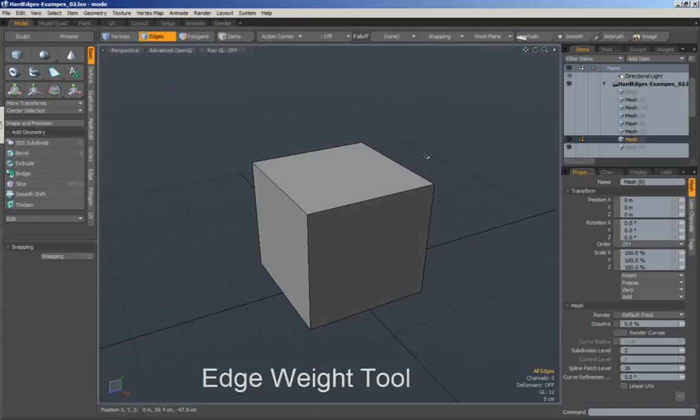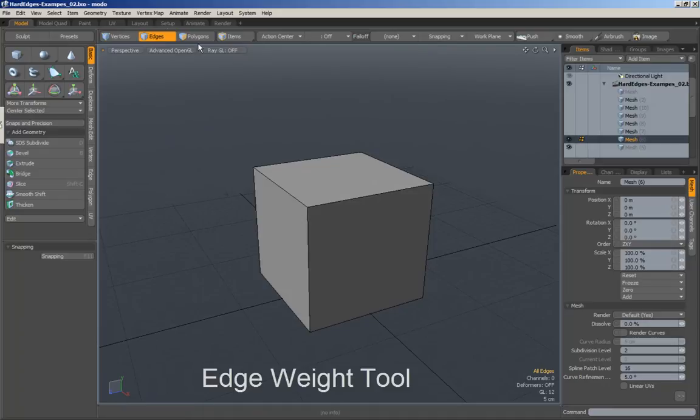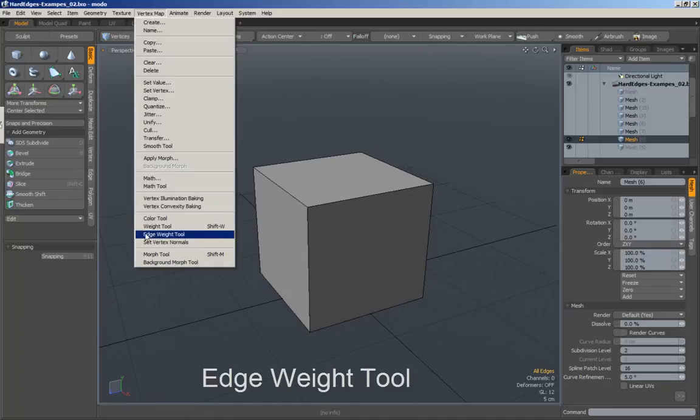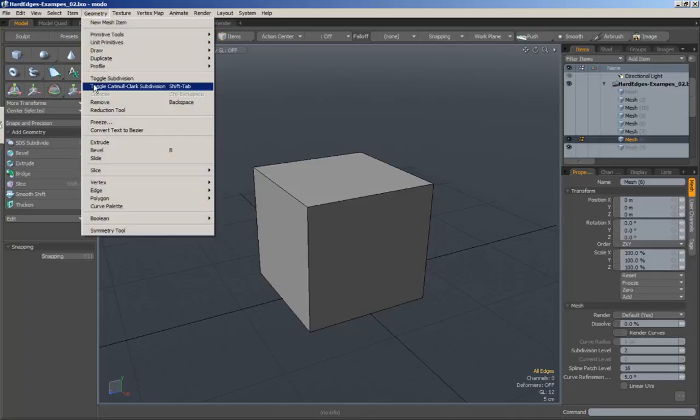The other method of applying hard edges to your models is by using the edge weight tool within the vertex map menu. Now this applies itself to your models when your models are subdivided, so you can either press tab or shift tab. It really works best when you go down to geometry and just use the toggle Catmull-Clark subdivision, or well, shift tab in this case.